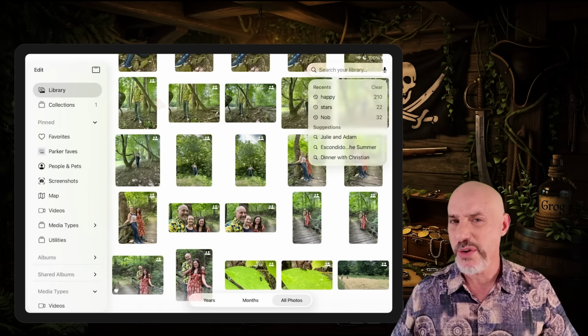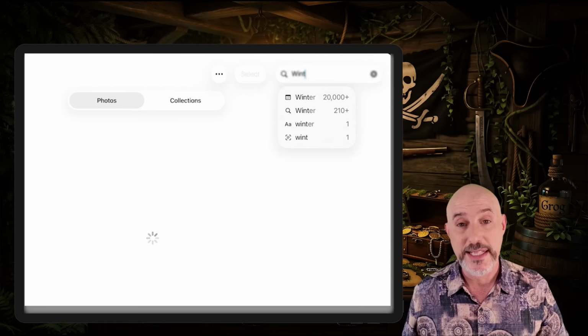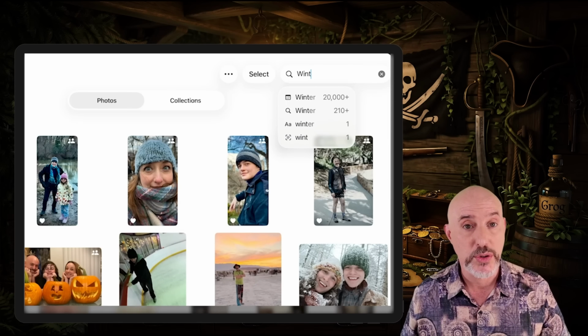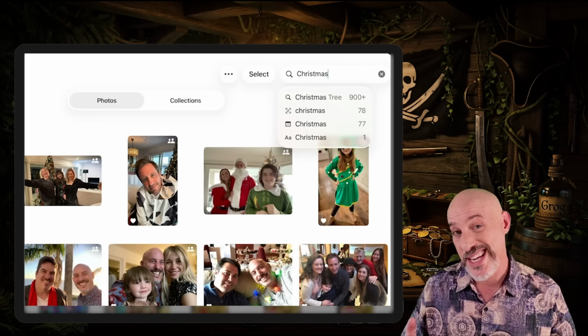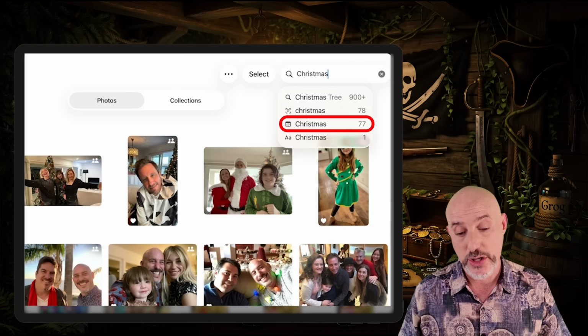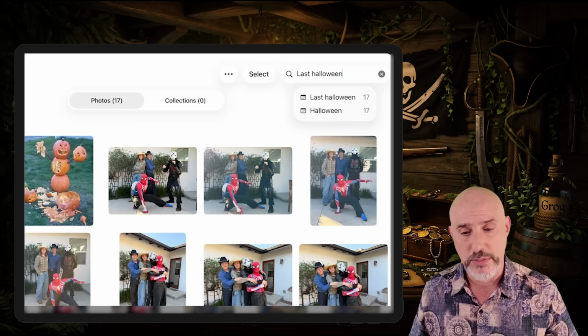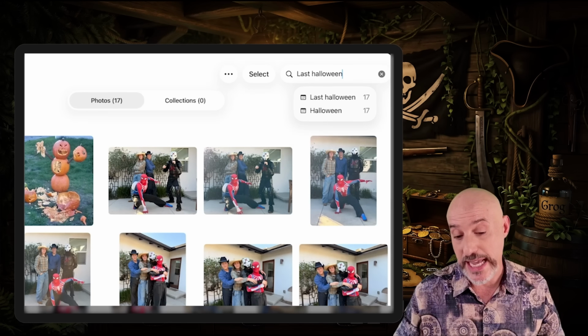But maybe you don't know what month it took place. Instead, you can search by a season, like winter or spring. You can even search by holiday. So if you know the picture was taken around Christmas or Valentine's Day, you can type that into the search. You can even use vague terms like last Halloween, and it'll do its best to identify those exact pictures.